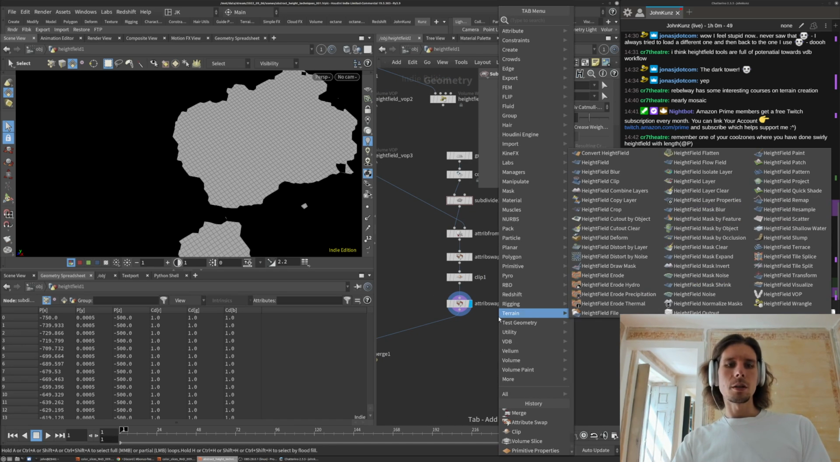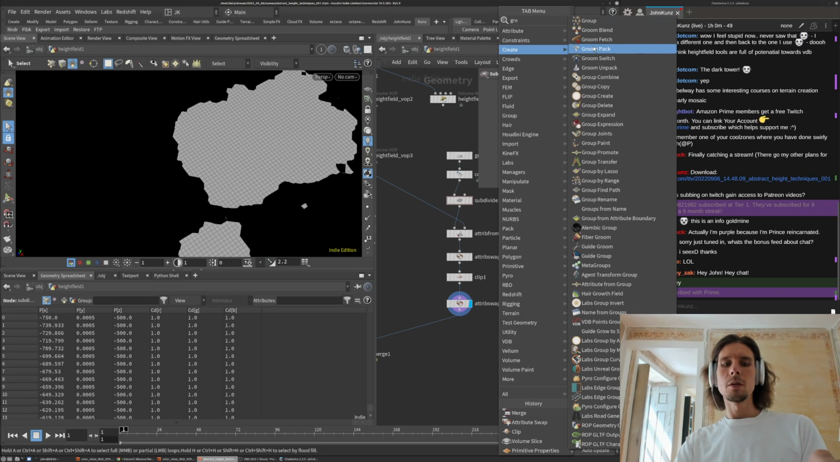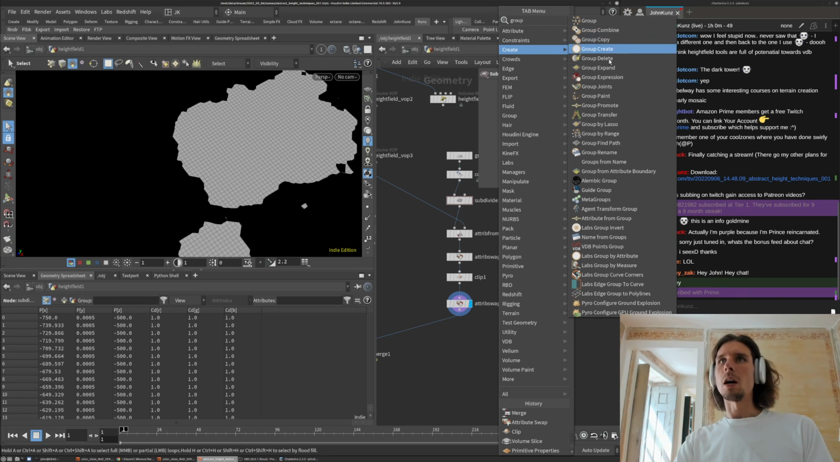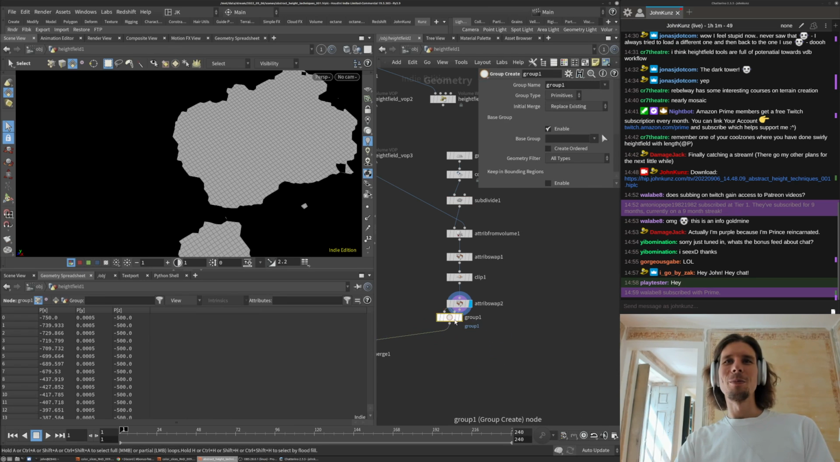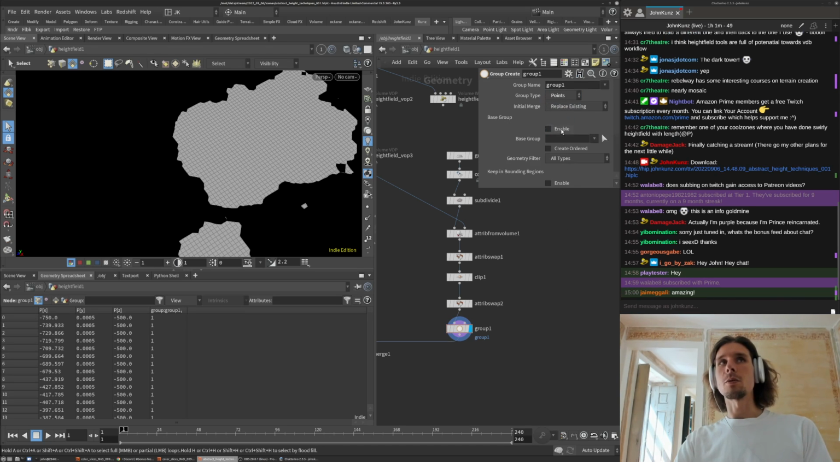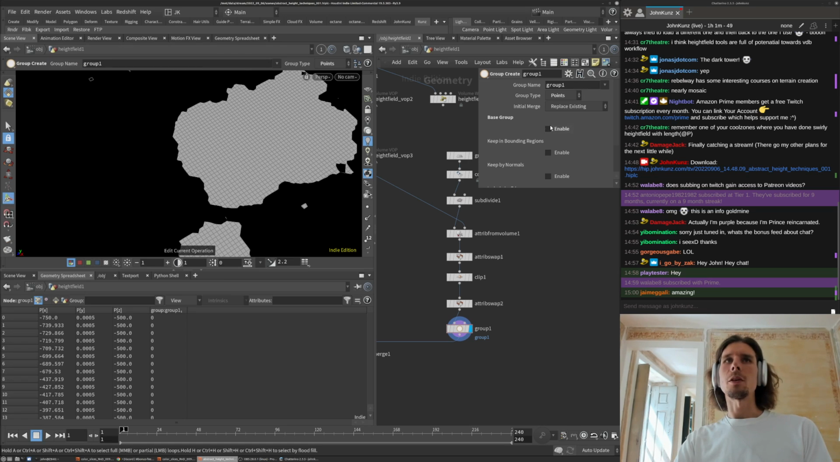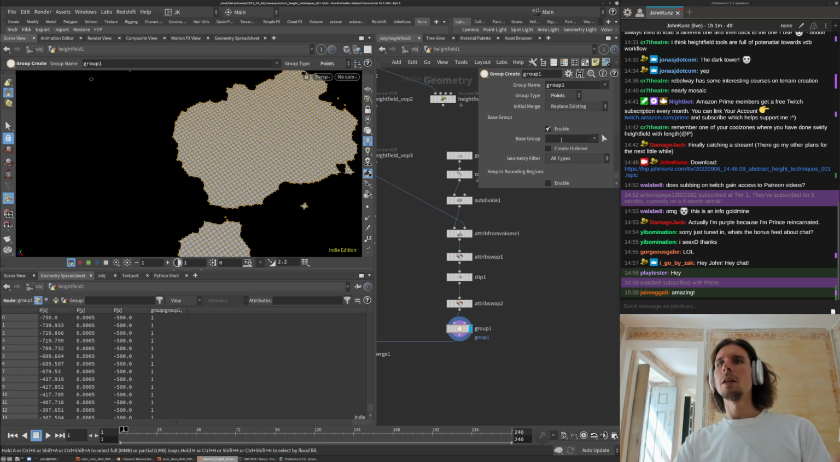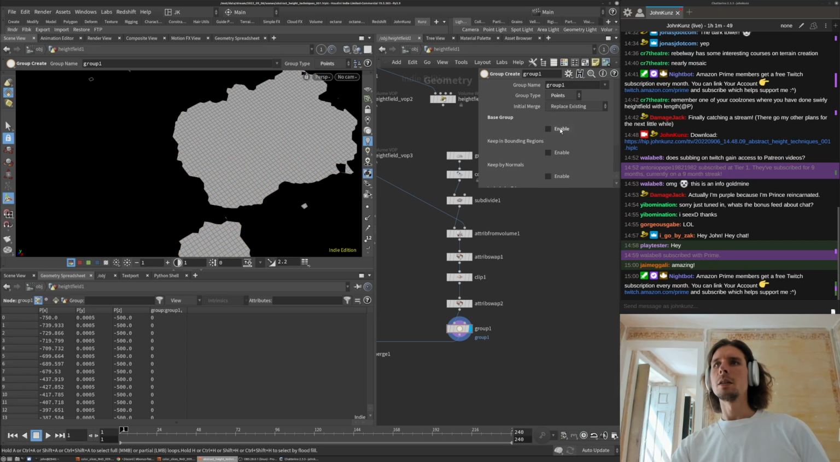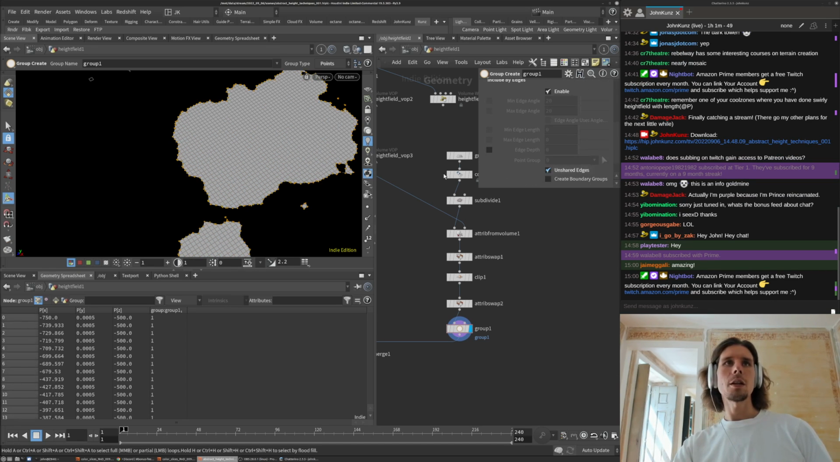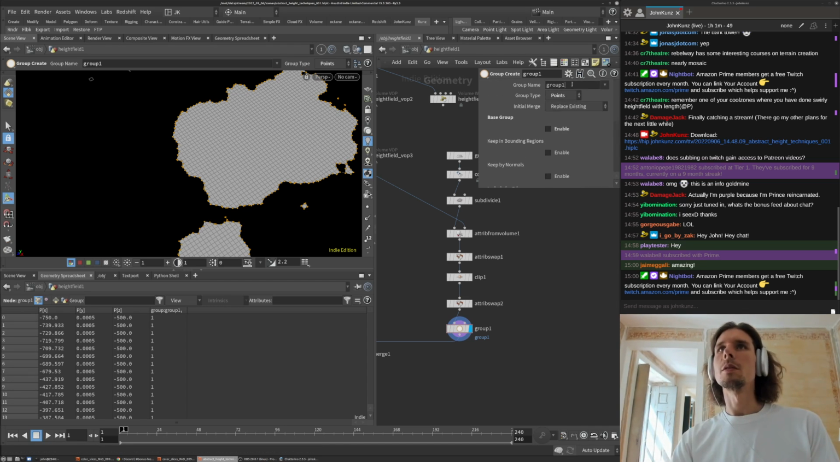And then I'm going to do this group by range, just a group. And we can set this to points instead of just grouping everything. Default, it just grabs everything. We can go down to edges and unshared, and then we just get the border points. It's pretty nice.